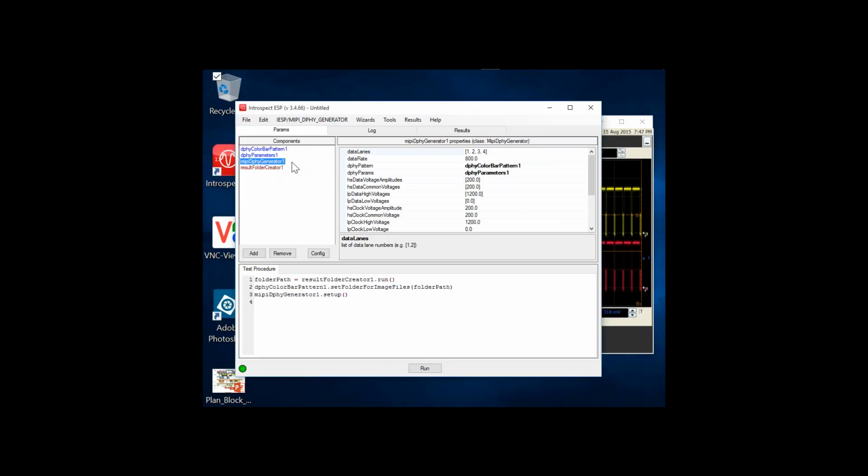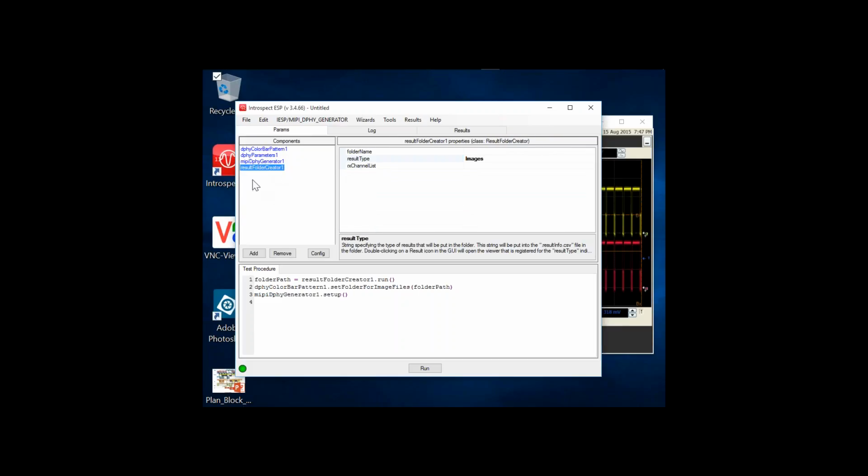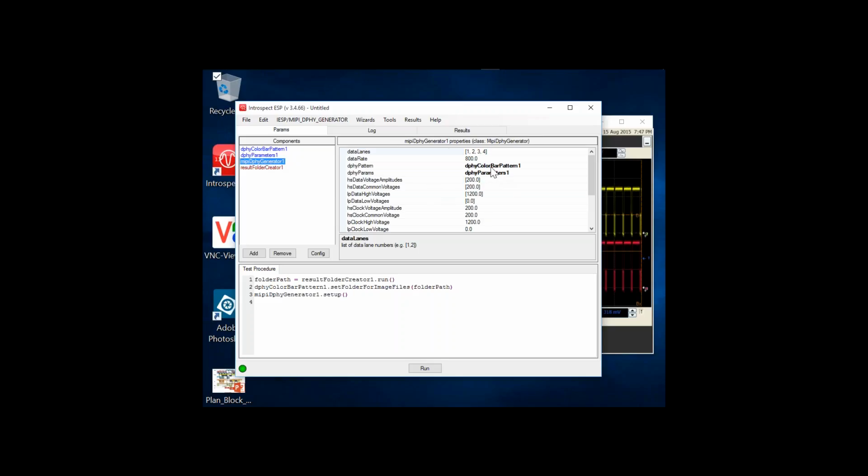The MIPI D-PHY generator is displayed here as usual with the default parameters. And what we've done is we've instantiated a component class called the result folder creator. And then we've added a couple of lines to the test procedure that basically help point the D-PHY color bar pattern component to save a preview of the image that it's generated algorithmically, to save a preview of that image to the operating system so that we could get a real-life representation of what's being transmitted to a device under test. So one additional component, two lines of code here to basically point to a folder path, and we're ready to see a preview of whatever image we're asking the D-PHY generator to transmit.